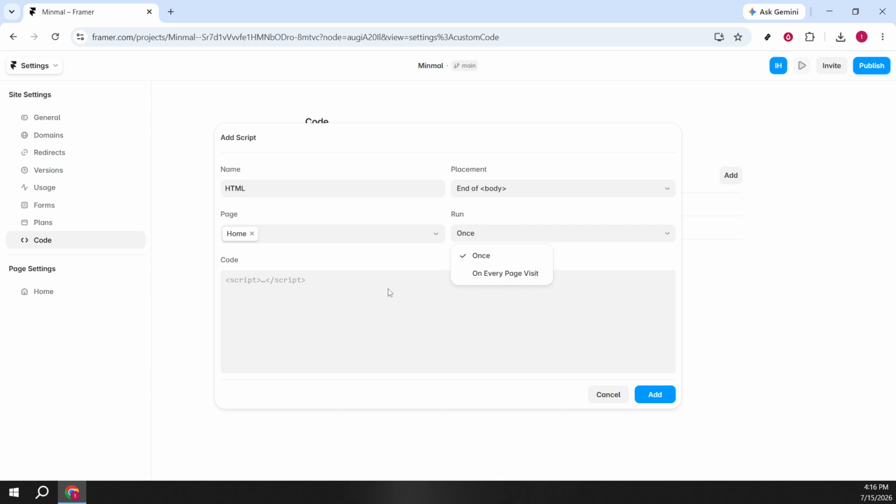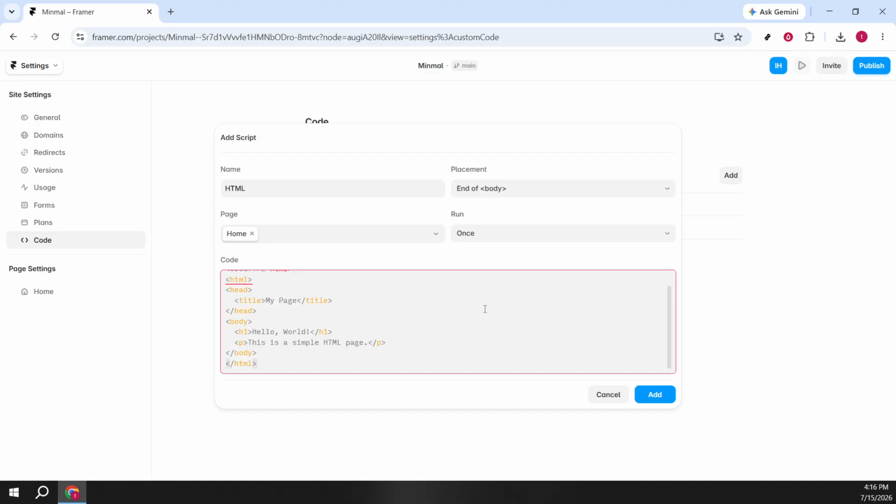Now paste your full HTML in the editor. Include any needed script or style tags, and keep everything self-contained to reduce conflicts. Avoid inline secrets or sensitive tokens. If the snippet relies on external files, confirm those URLs are correct and secure.